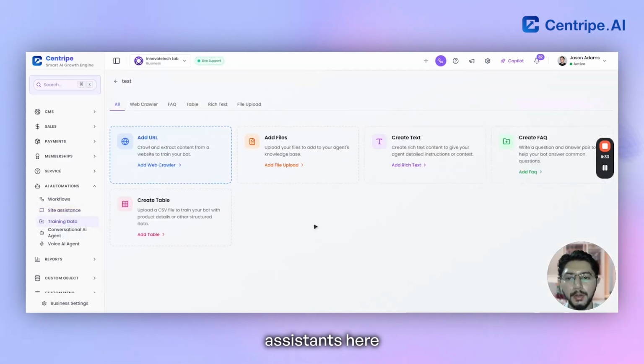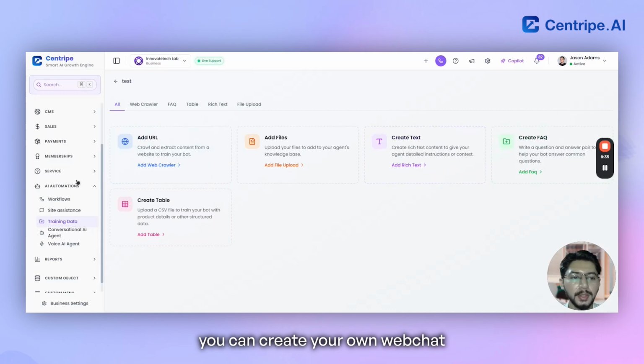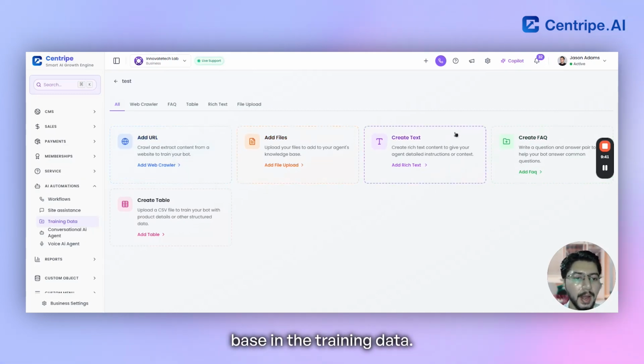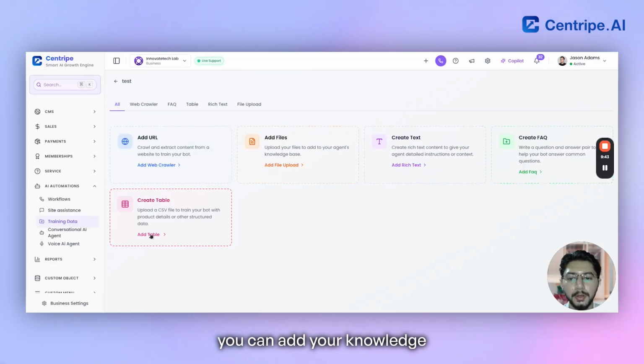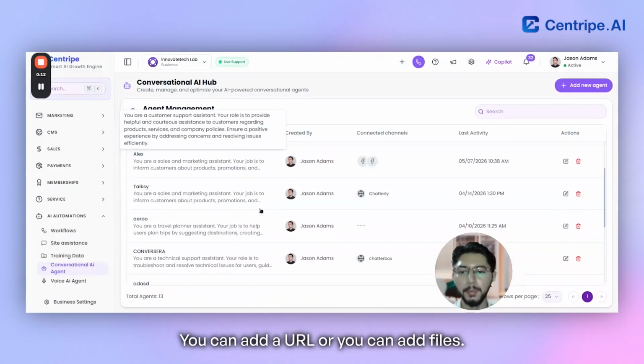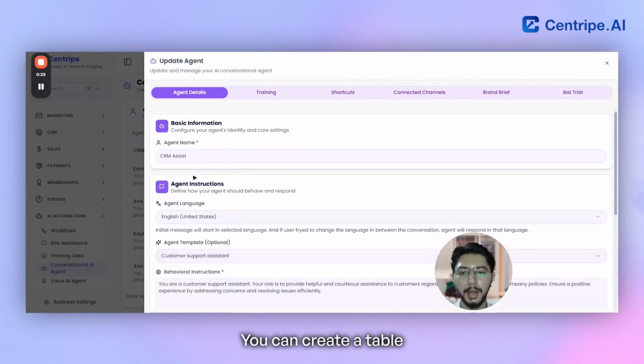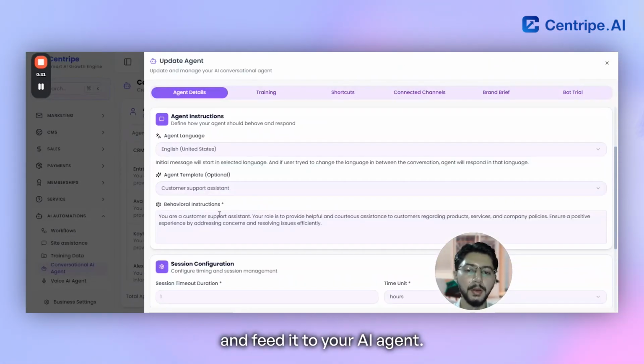In the site assistance here, you can create your own web chat for your website. You can train it by giving knowledge base in the training data over here. You can add your knowledge by using some of these options. You can add a URL, or you can add files, you can add text, FAQs, you can create a table or a Google Sheet and feed it to your AI agent.